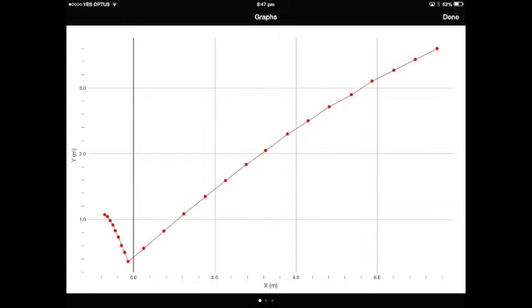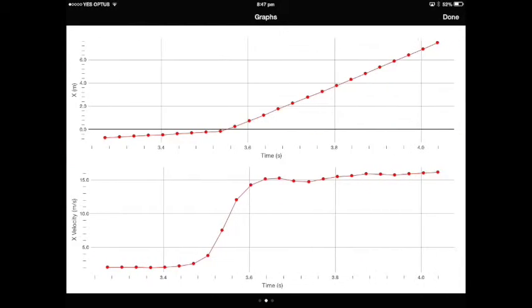Swiping the screen brings up another two graphs, the top being the x displacement versus time, and the bottom graph being the x velocity versus time. In the top graph, we can see the ball slowly increasing displacement while the ball is being carried, and then its displacement increases at a faster rate after it's kicked.